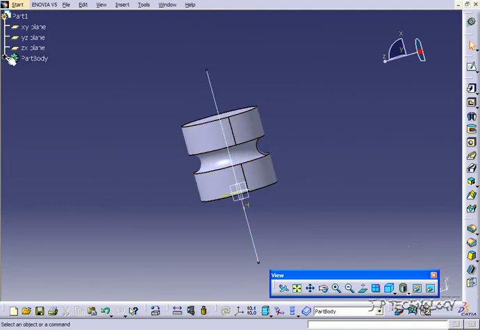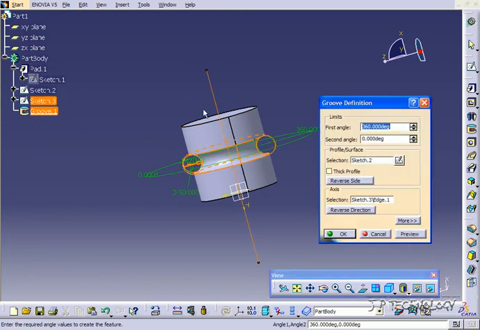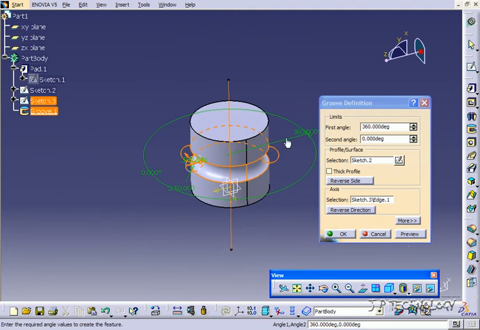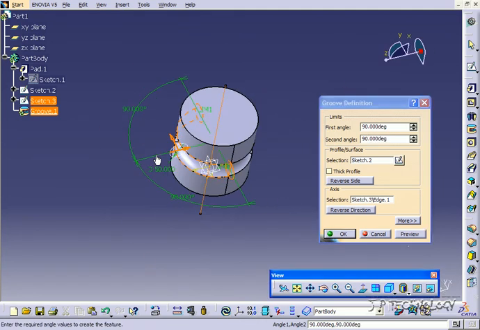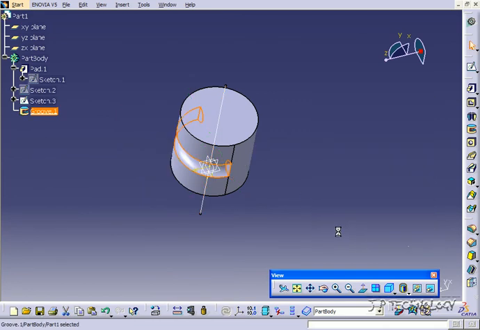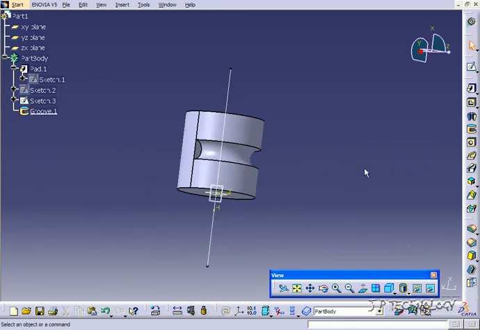Now let's open the part body, and let's double click on groove, and let's play around with a few of the parameters again. Like the other one, you have the first angle and the second angle. The first angle is going to be going one way, and the second angle is going to be going the other. So let's type in 90 for the first angle, click preview, and you can see that it's going 90 degrees that way. And if we do 90 the other way, click preview, it's going to do 90 degrees going the other direction. So let's click OK, and now we've gone halfway around.